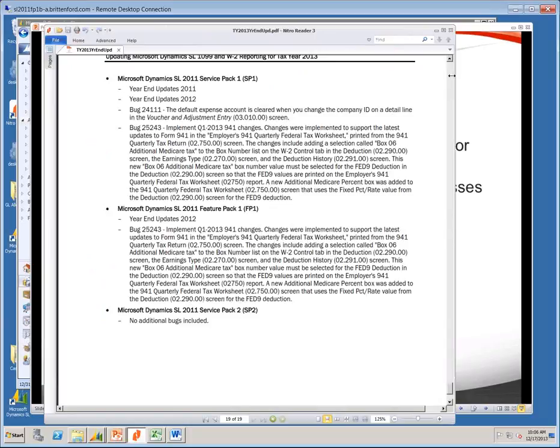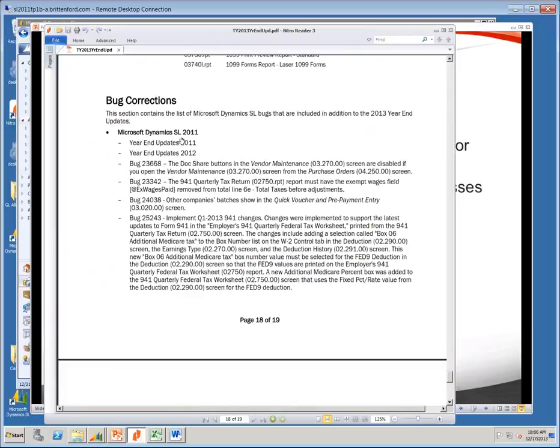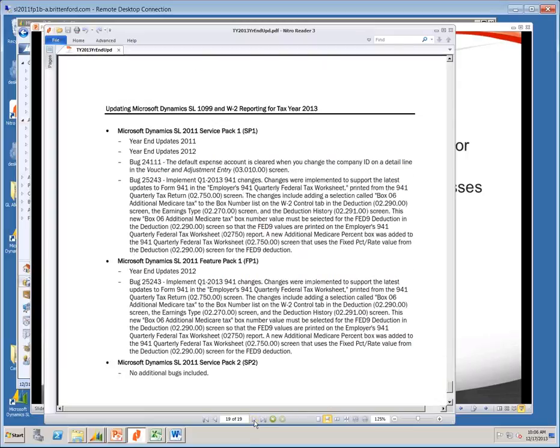This shows that for bug corrections, if you're on plain SL 2011, there are some year-end updates for your 2011, 2012, and then some bug fixes. If you're on Service Pack 1, there are additional bug fixes as well. And then, of course, Feature Pack 1 has got your year-end 2012 and additional 941 bug fixes. And then if you're on SP2, which is the latest and greatest, there are no bug fixes, but of course you still have fixes to the 941s or the W-2s and the 1099s that I brought up.